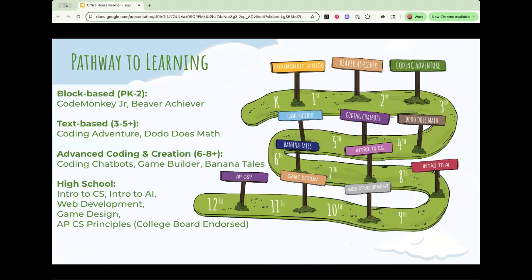So let me walk you through our pathway. First, we start with CodeMonkey Junior for pre-K through 2nd grade and beyond. And you'll see I'm saying "and beyond." There's also the 3 through 5 plus. I always say take our pathway to learning, our suggested scope and sequence, as a suggestion. These courses, depending on where your school is at in their program, depending on where your students are at in their learning journey, can span multiple grade levels.